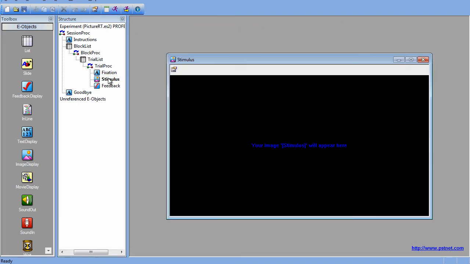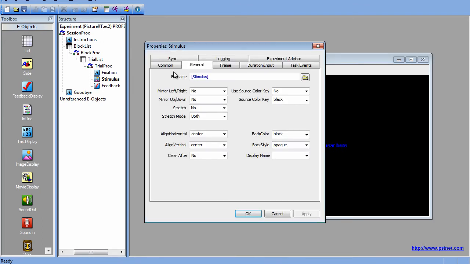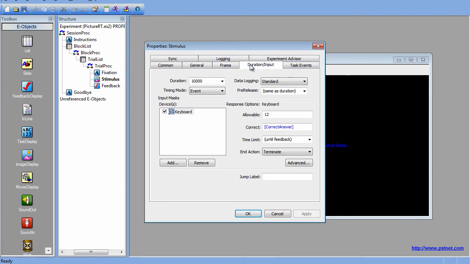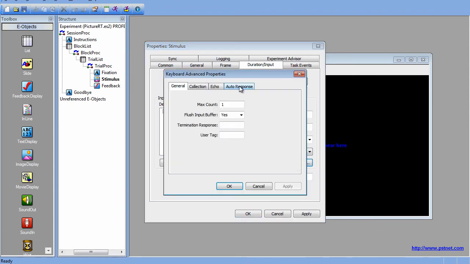So by default, everything is turned on, but if you wanted to have a particular input mask that does not use the auto run feature, you could go to the Duration Input tab here of an object's properties, and you'll find a keyboard input mask. In the Advanced section here, you will find that you can turn it off and on with this enabled feature.